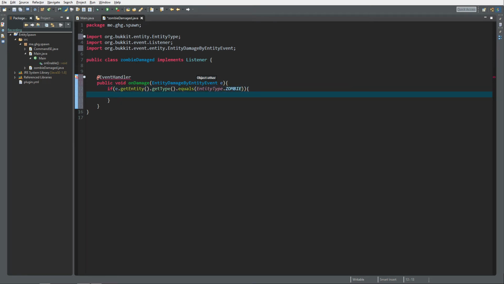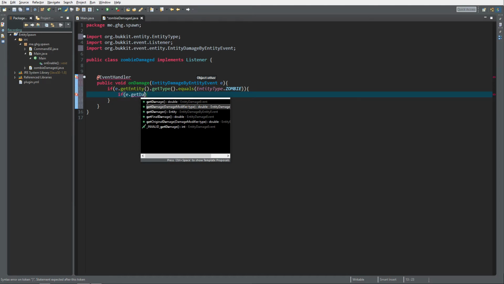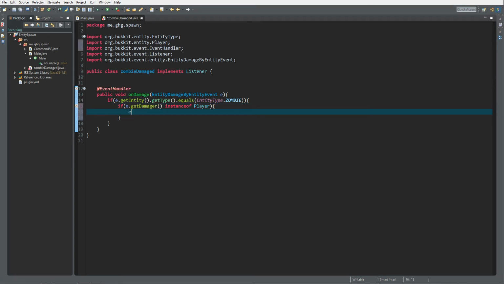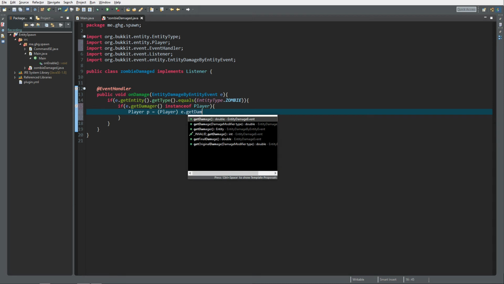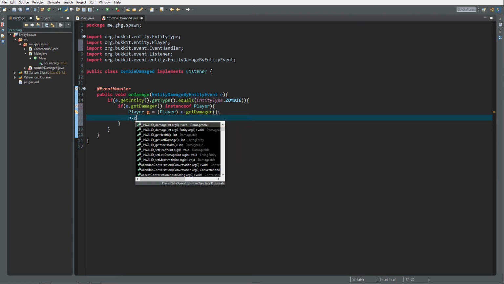And just for this one it would be easier to actually check if it's the player, because I want to see if it's the player that damaged it. So e.getDamager(). As you see it's an Entity, so we do not know if it's a player, so we check if it's an instance of Player. Then we get the player: Player p equals, casted to Player, e.getDamager(), because getDamager is of type Entity and we want it to be of type Player.